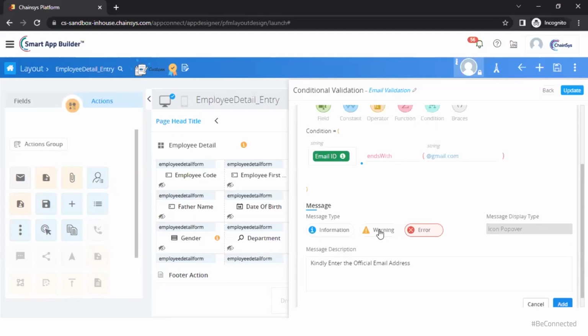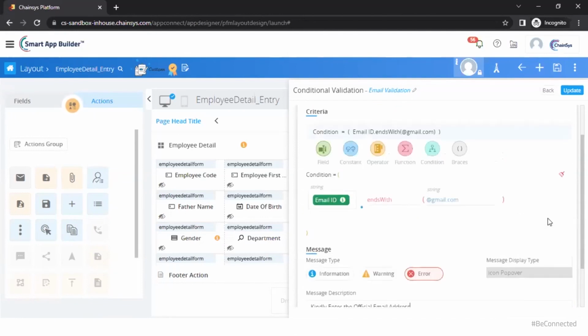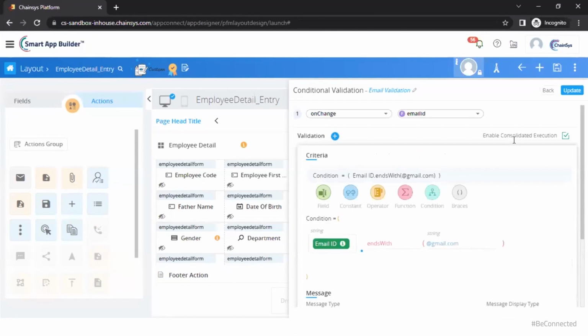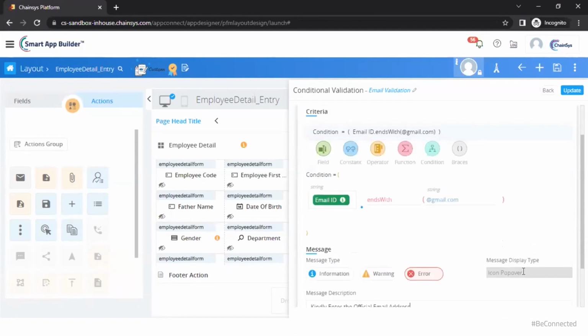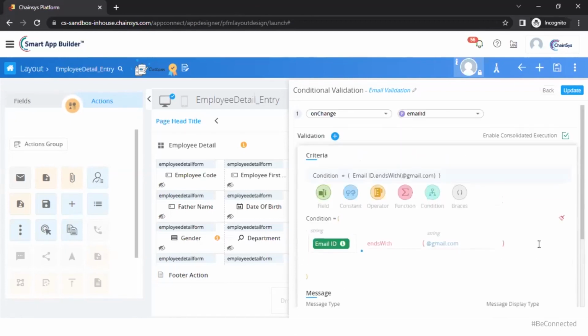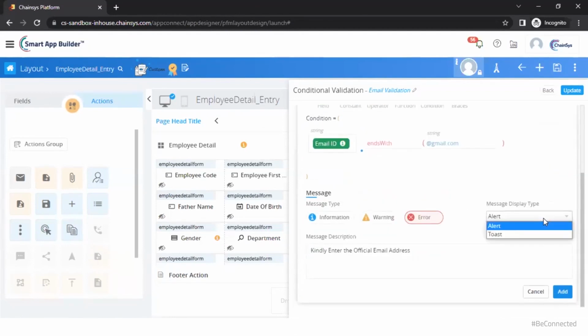So once you have provided a message type, the user needs to select a message display type. There are four types of message display type. As enable conditional execution is selected, the icon popover is defaulted. The other than icon popover, as of now, are just disabled. You can find alert and toast, and apart from it, a confirmation display type is there.